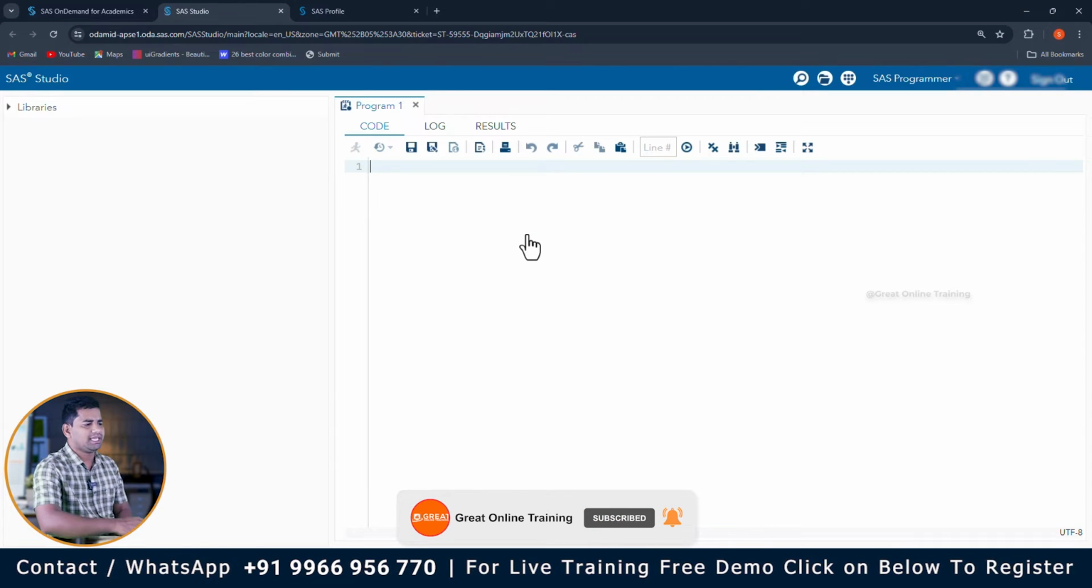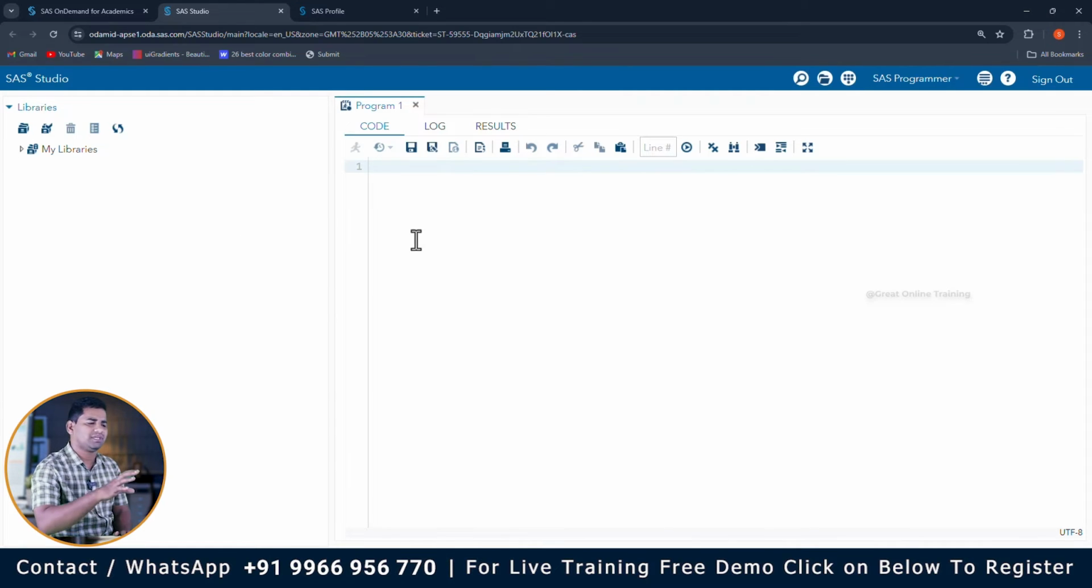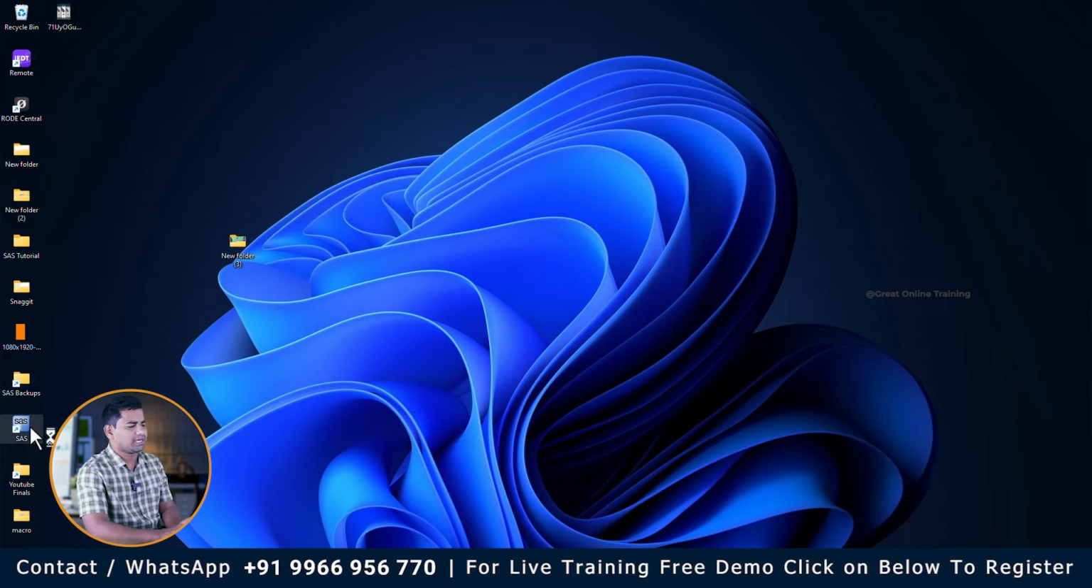Okay, so you can see here we have windows like the code window, log window, and result window, as well as libraries as a separate window. The difference between the general SAS software and this SAS Studio is that here you won't see an output window; instead, it's the result window. Here the result window and output window are the same. Generally when I'm explaining in my classes, I'll just use this particular software.